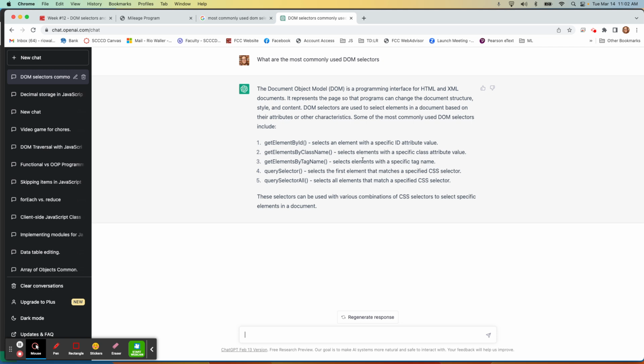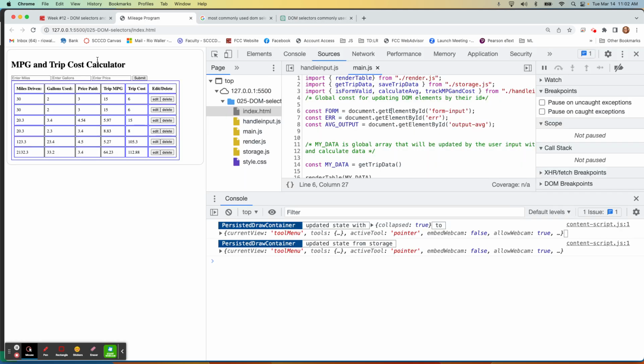So a DOM selector is a programming interface for HTML and XML. We're not using XML in this course, but it represents the page so that the program can change the structure, the style, and the document. And the selectors represent the way to get at those DOM elements. And this is the one we've been using. So let's say for our need, right?